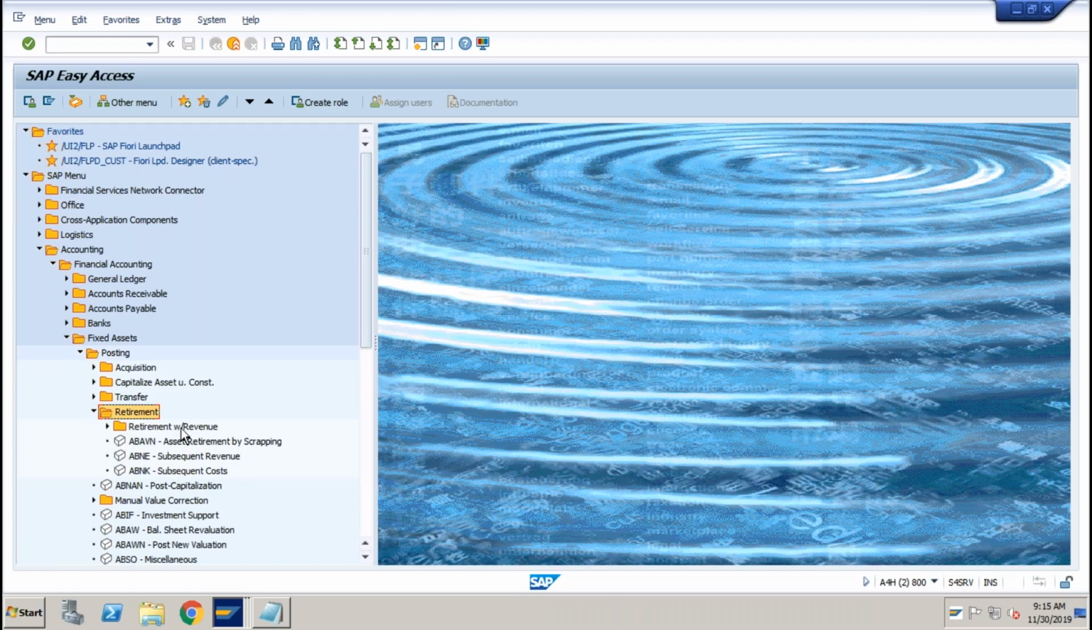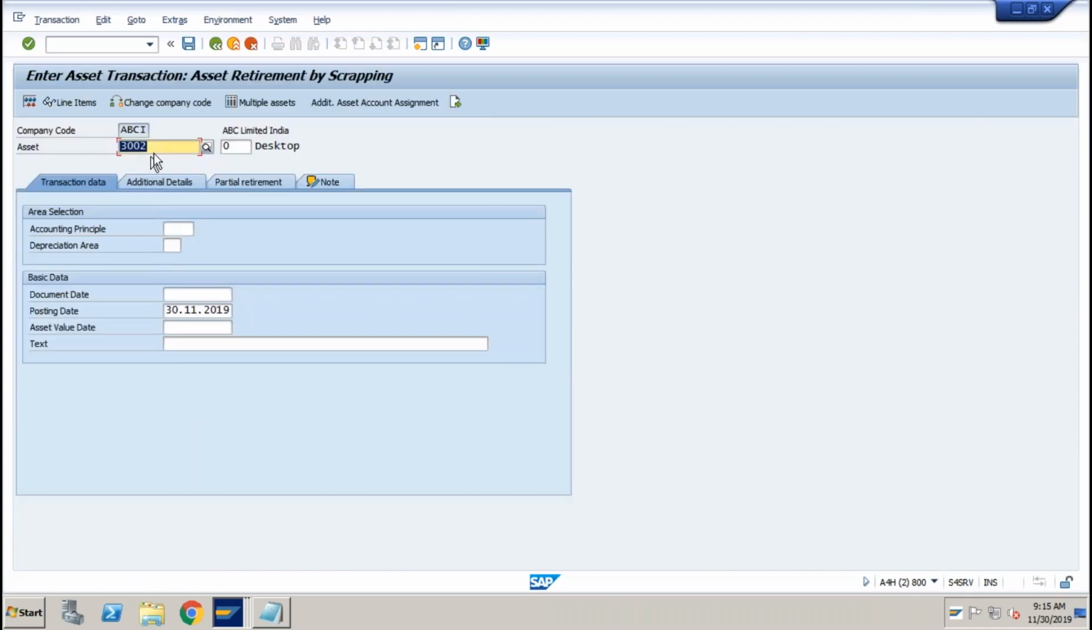Now within retirement, I'm not going with revenue, I'm going without revenue. Asset retirement by scrapping. So double click. Here you need to provide which asset you want to retire. You don't need to provide any other information. There is no customer, there is no revenue, right? So which asset you want to retire? Document date, when you want to retire. So I want to retire on 31st March 2020, and asset value date also 31st March 2020.